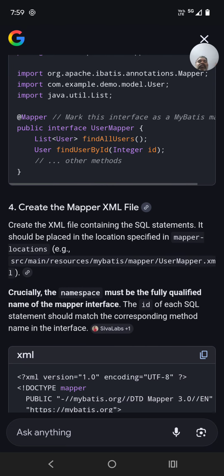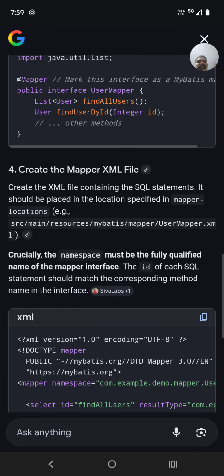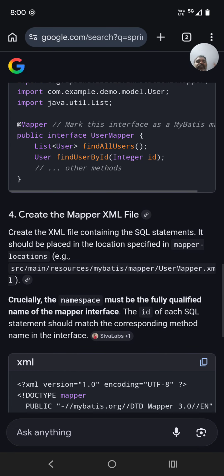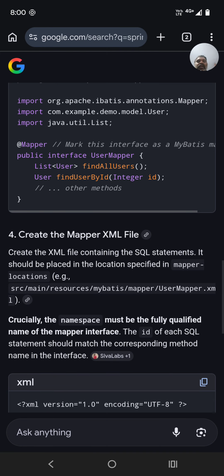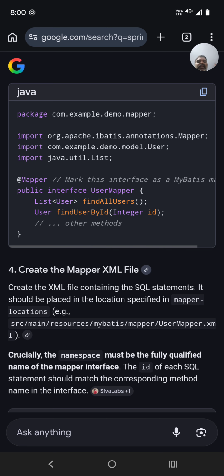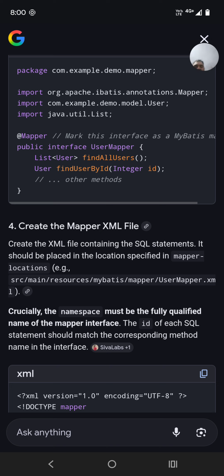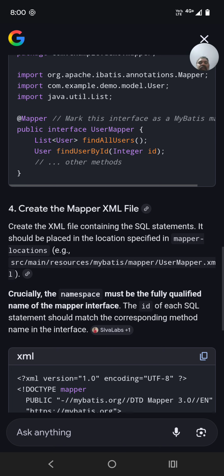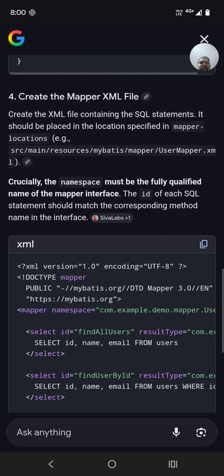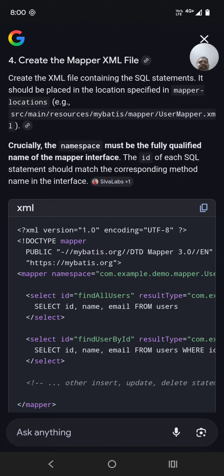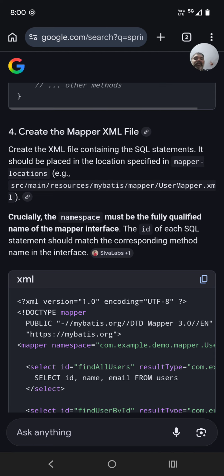You can see that there are two methods. You can have any number of methods; for example, we have taken two. For every mapper interface you need a corresponding mapper XML file. Here we have created a UserMapper interface, and in the same way we need to create an XML file. Why do we need this XML file? Because this is where we specify the underlying SQL queries, the native queries. We are going to create an XML file containing SQL statements.